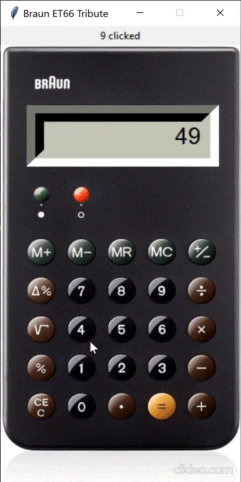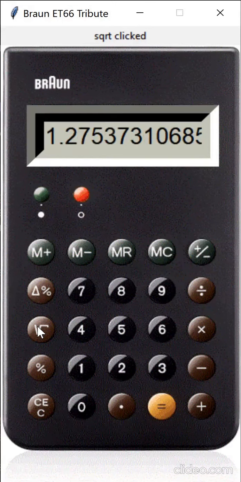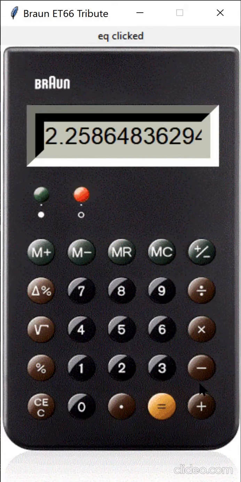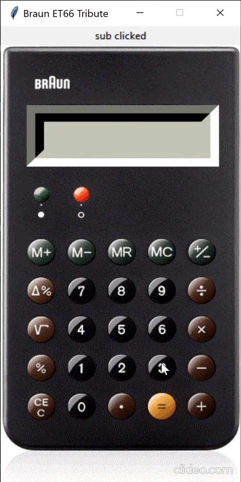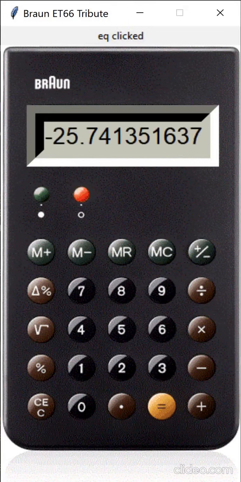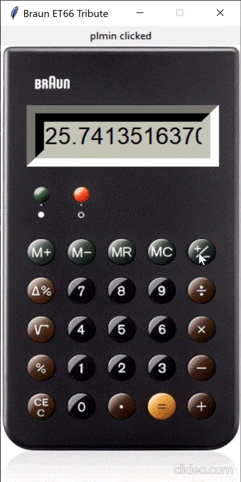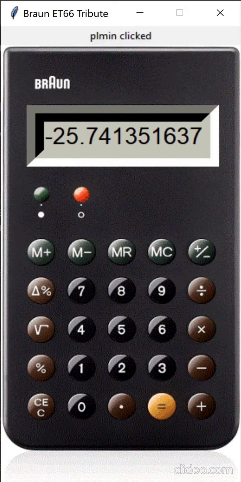Okay, let's say 49 square root. Square root again. So that works. Multiply by 2. Add 2. Subtract 30, and this plus-minus thing just changes the sign, flips the sign.